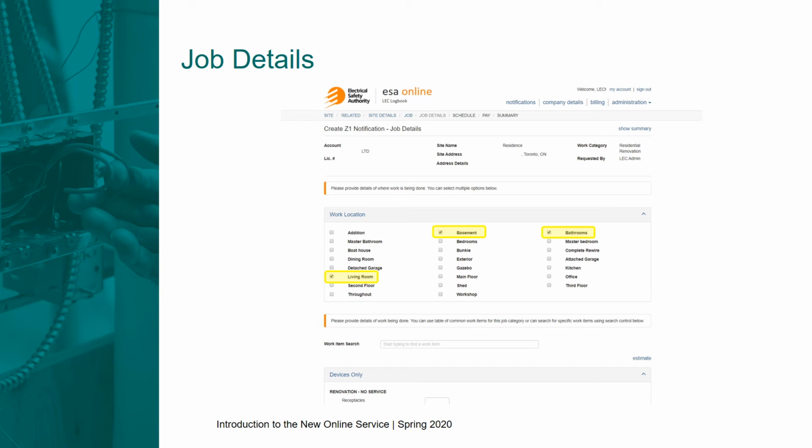The job details section is one of the most important sections when creating a notification. It is where you will describe the installation in detail. The top portion of the screen asks you to describe the residential location in detail. In this example, the renovation is being done in the basement, living room, and bathrooms. Although this information is optional, it is helpful for the inspector when reviewing the notification.